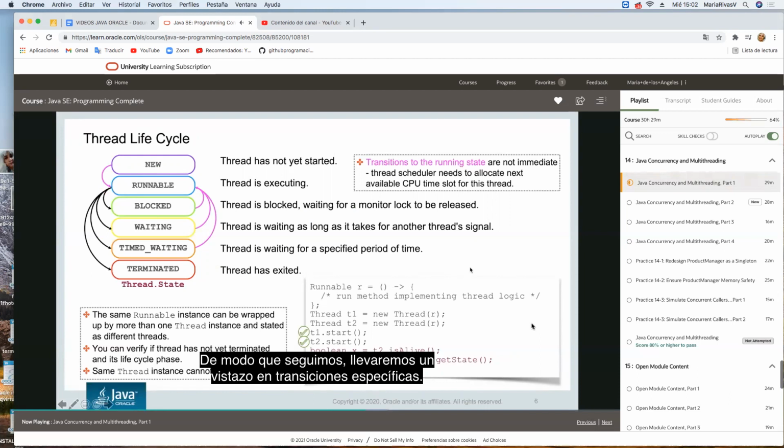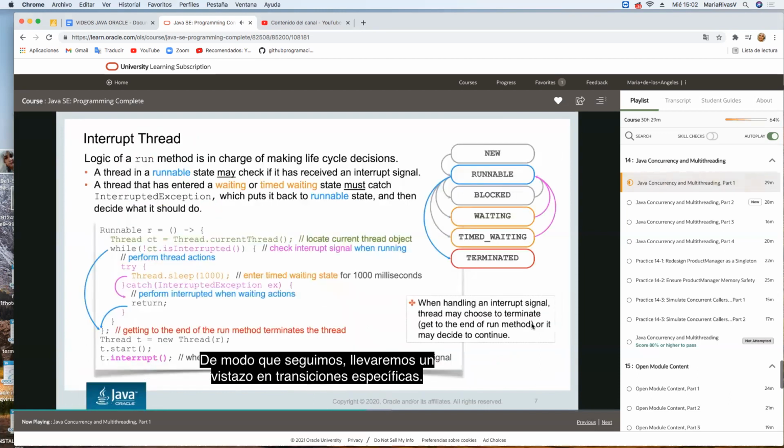So next we will take a look at specific transitions. The first transition I would like you to consider is a transition that takes the thread from runnable state to some other state, like terminated, for example, or, I don't know, timed waiting or something like that, yeah? So going from runnable to some other state means interrupting a thread, right? And a good example of thread interruption is certainly termination. You know, interrupt and stop doing whatever you're doing.